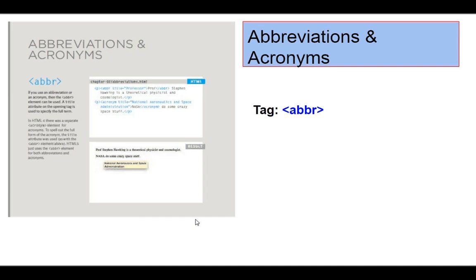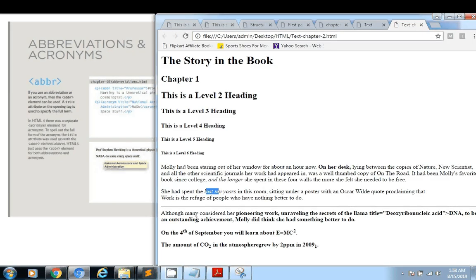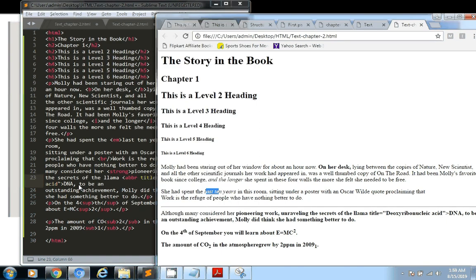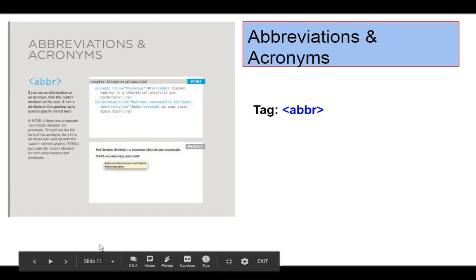Okay, so now the next tag is abbreviation and acronyms. So what is an abbreviation? If you want to abbreviate anything, then we have to use a tag called abbr. So how it can be used, we'll see. For example, if you go here, we have a DNA here. So what we'll do is use abbr, the abbreviated tag, with title equal to this much. So what should this be? This is DNA. So what is it abbreviated as? It is abbreviated as DNA.